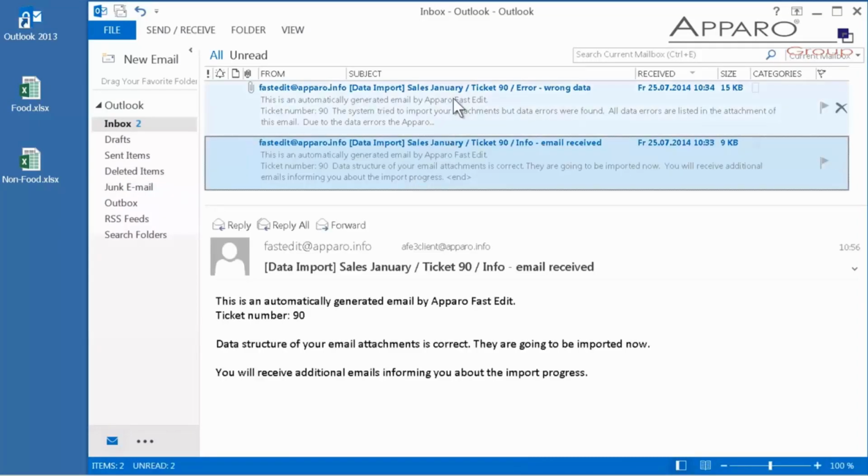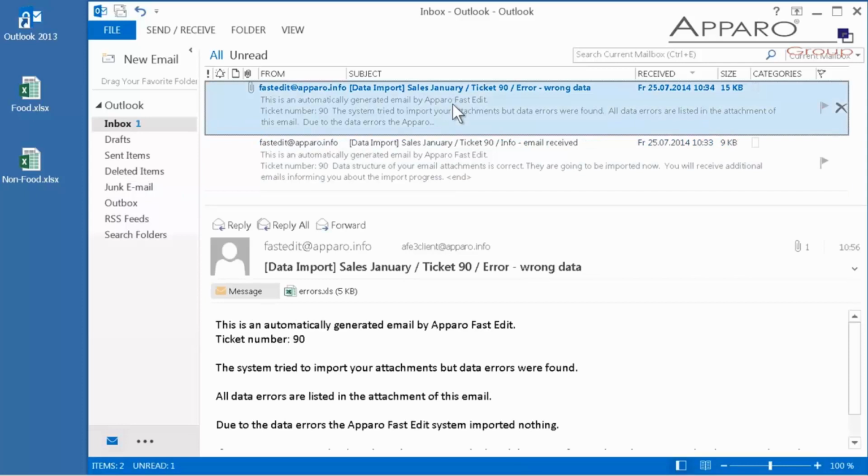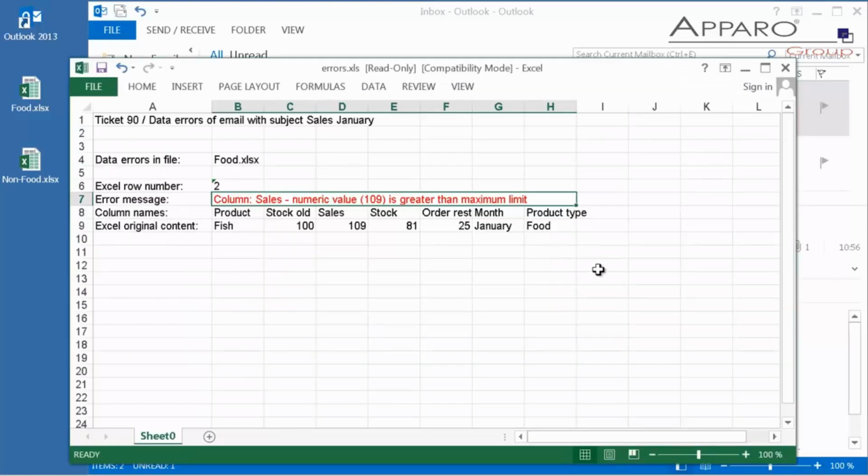We receive an email received confirmation, and a moment later a message that errors were found. The error response message contains an Excel attachment with all data errors. We open this Excel file and get detailed information. In the Excel file foo.xlsx, in row number 2, in the column sales, the value 109 is incorrect. It's greater than allowed. In this example, we only had 100 items on stock, so we cannot sell 109.